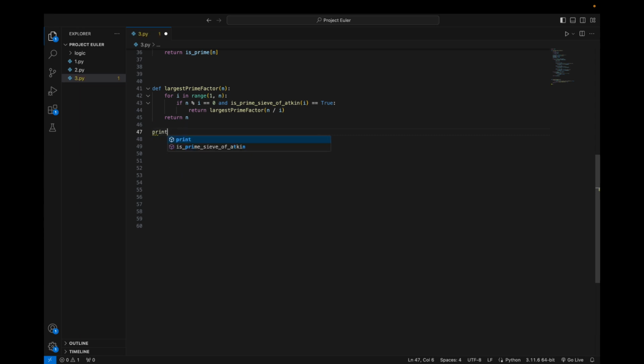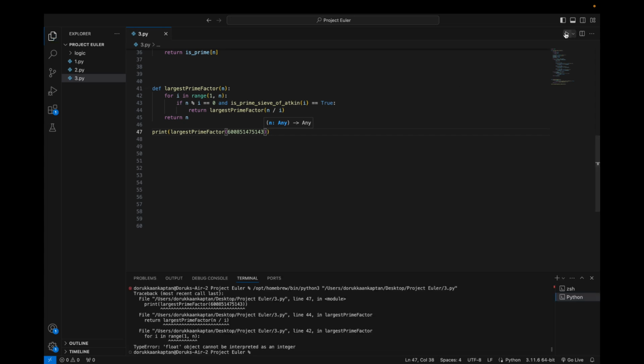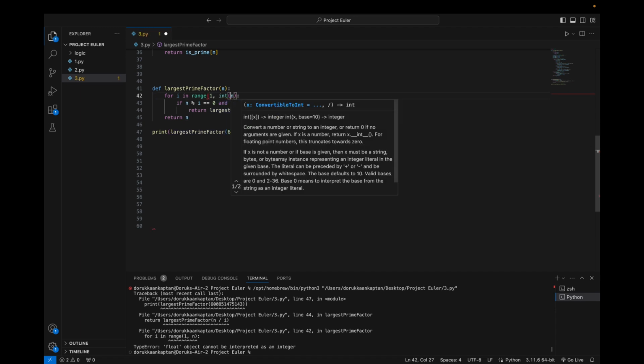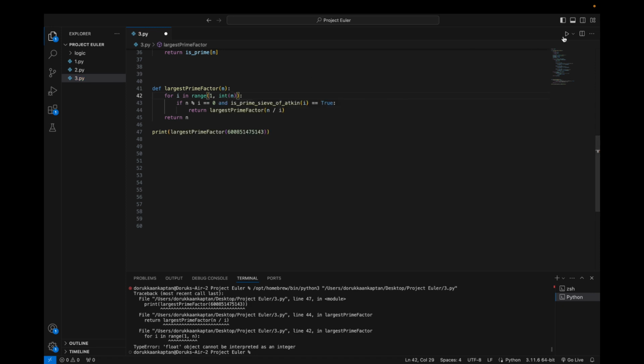So if we print the largest prime factor of this given number, which is 600,851,475,143, and run it, we get "float object cannot be interpreted as an integer." Well, we made a slight mistake here. Since we divide n by i, it becomes a float, but we're interpreting it in the for loop as an integer, so we have to put int before it.